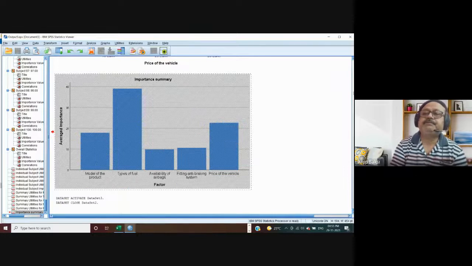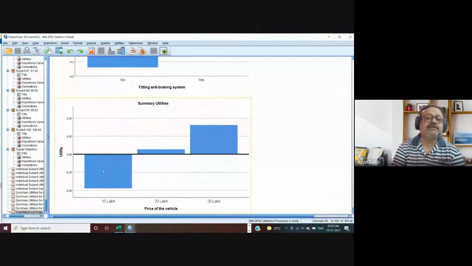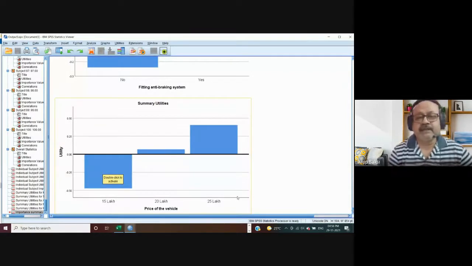And the price factor, you see, this is pretty interesting, because normally the manufacturers would have a perception that the higher the price, the lesser will be the demand, or there will be an attrition of the customers. But here you see, the price is not a deciding factor. The price is not that important a factor, because 25 lakhs is probably the most acceptable value, followed by 20 lakh. What about the lower cost?